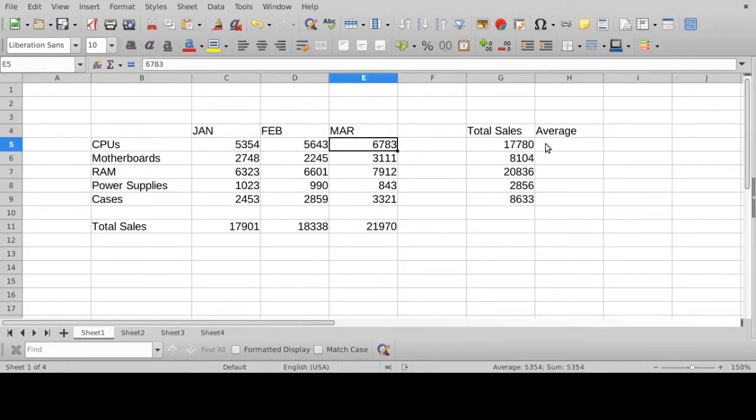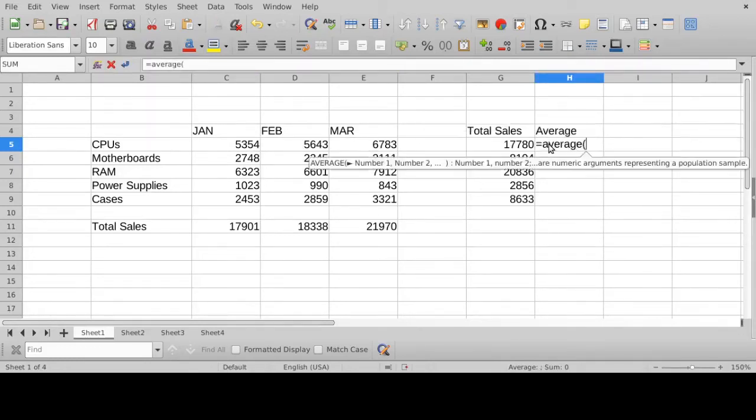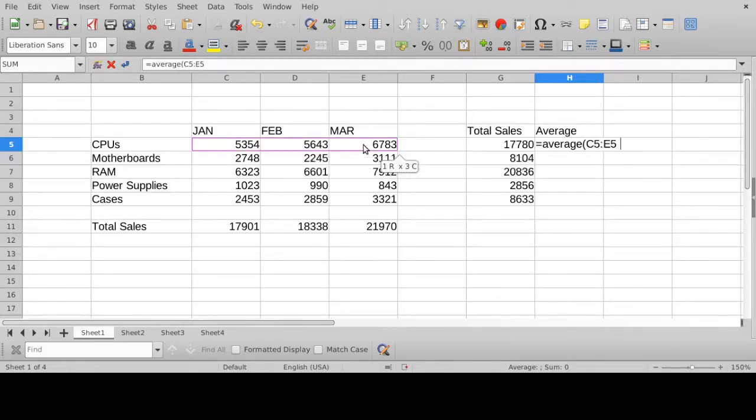Okay, so I'm low sometimes, I'm high sometimes. What's my average? And so you're going to go equals average, because we want to calculate the average across these 3 months like that. Okay, and hit enter, and there you go. There is the average of those 3 numbers. So if you were to add 5,354 plus 5,643 plus 6,783 divided by 3, you will get that number right there.